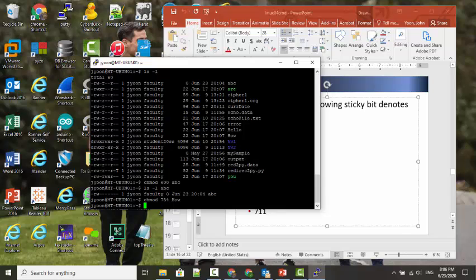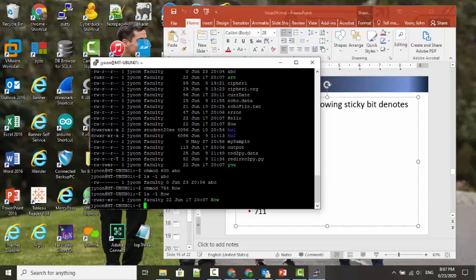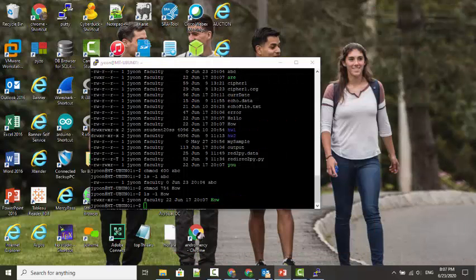And next 3, it says 5. 5 means 1 plus 4. Then read and execute. So R-X. And then finally 4. Number 4 is just read. So R dash dash. That's what it should appear. Okay? Like this. So first 3 is RWX. Next one is R-X. And then finally R dash dash.